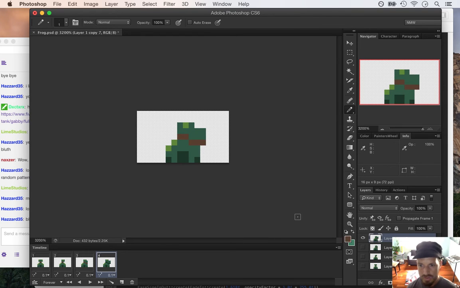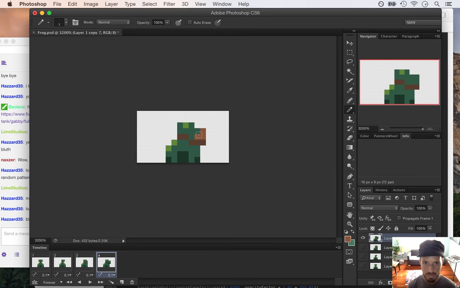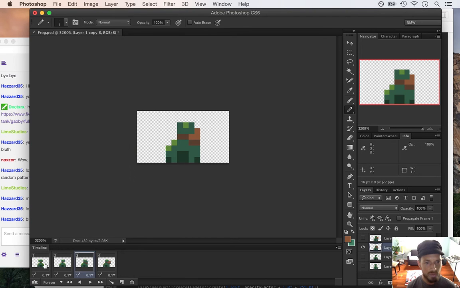Now, let's get him. So, what hue is this? Hue 23. We're going to do a color similar to this super bright green, but hue 23. And we'll make his whole throat light up super red. Like this. Yeah, maybe blue or yellow for the frog. Those would be good complements for the water and all that. He's going to be on top of the lily pad, so let's see what this looks like now.